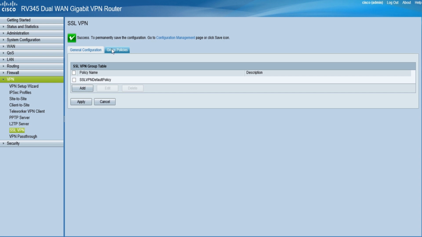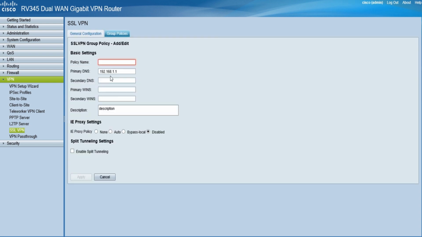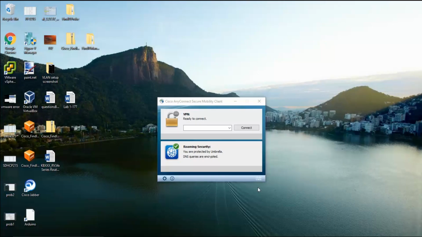Then, under the Group Policies tab, click Add to add a new SSL VPN group table. Next, type in the desired policy name, secondary DNS, primary WINS, secondary WINS, and description. We'll leave IE proxy settings disabled and the Enable Split Tunneling box unchecked. Click Apply when finished. Now to connect.